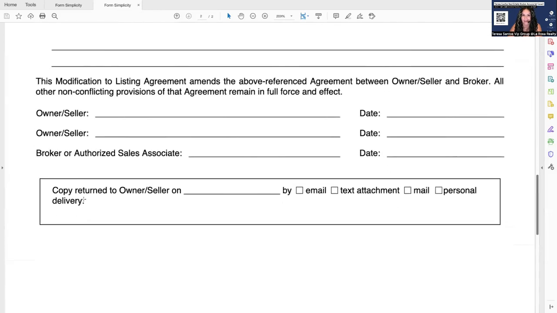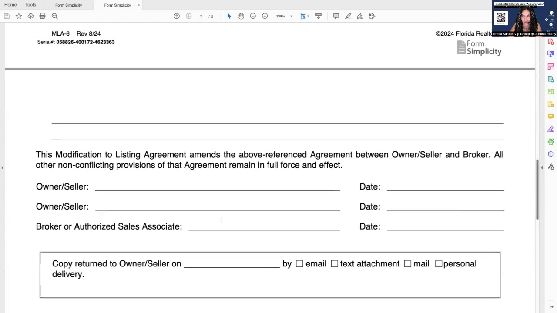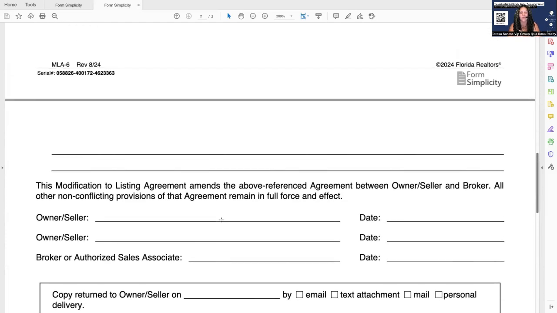So make sure that it is signed, that you put in here when it was delivered, executed, how it was delivered, okay? Because you want to make sure that you have a date here and how you delivered a copy of this modification, okay? And again, broker has to sign this with La Rosa Realty until further notice, okay? Eventually, you guys will be able to be the authorized sales associate, but for right now, everything is being reviewed and signed by the brokerage for your protection.